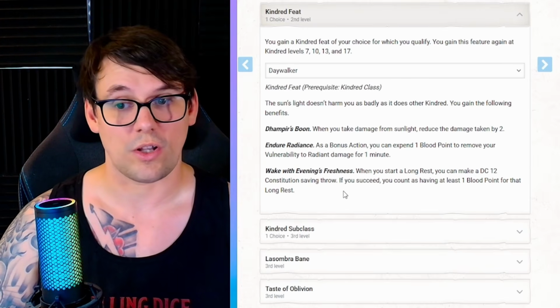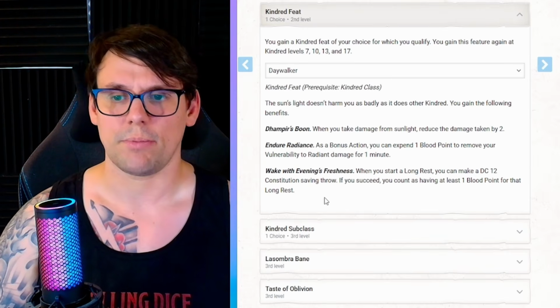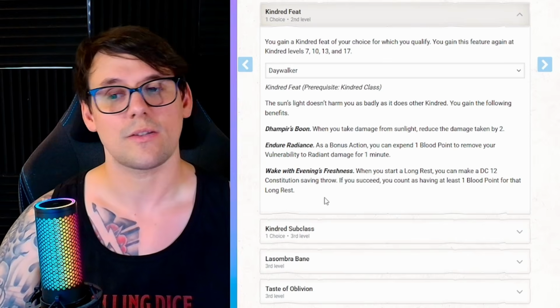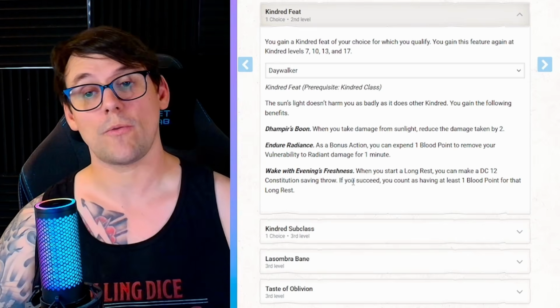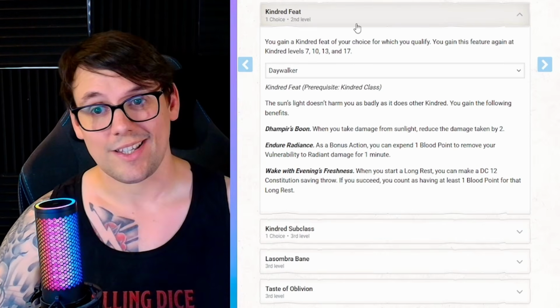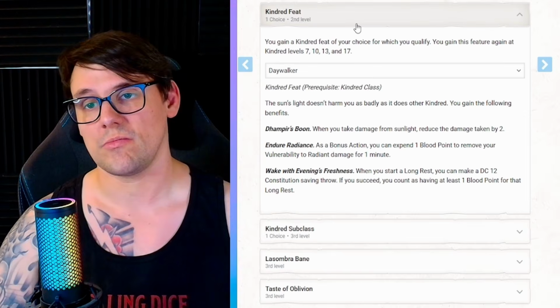We also are just a lot better at resting. You need a blood point in order to gain a long rest, whereas with this one, you just have to make a DC 12 con save. While our con saves aren't great, that's not that hard to manage, so it's good stuff.